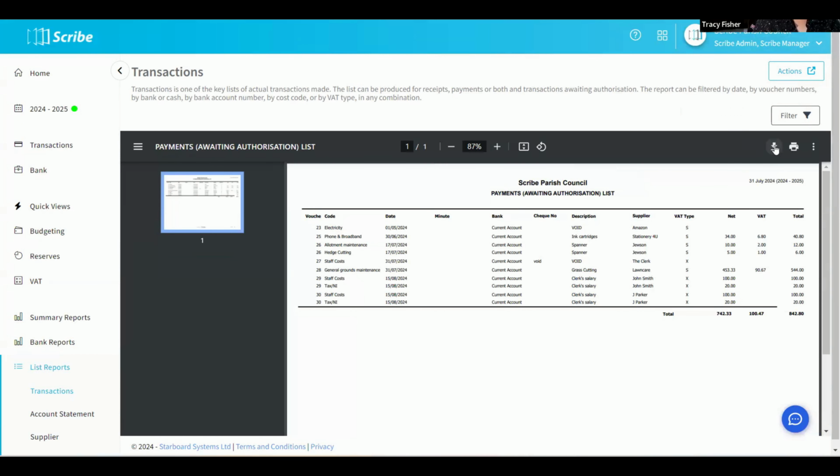You can download that directly to your computer. You can obviously print it. We've got the actions button at the top right-hand corner here as well, where you can share it as well. So all different options that are available for all of the reports to actually take that with you, print it, share it, email it, have it ready for your meeting. Assuming all of those payments have now been approved, then we might want to update those transaction dates if we need to, and certainly take that tick out of that awaiting authorisation box and make a note of the minute reference. So we can do that with a bulk edit.